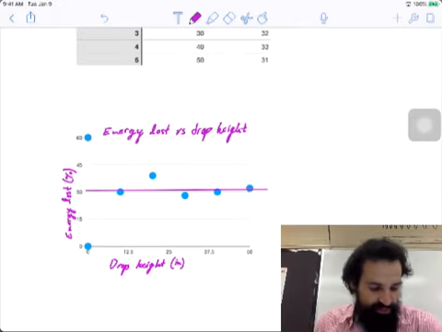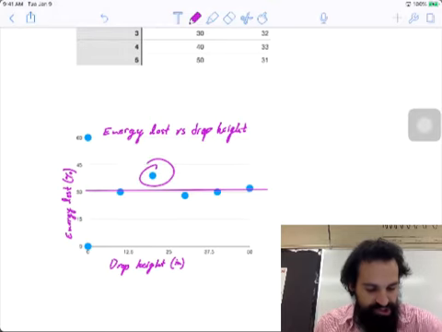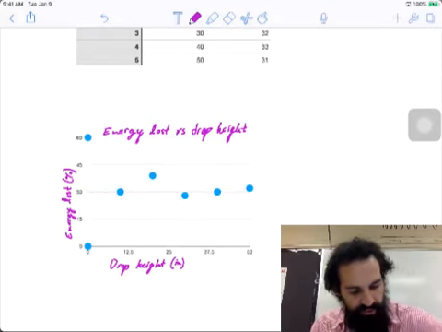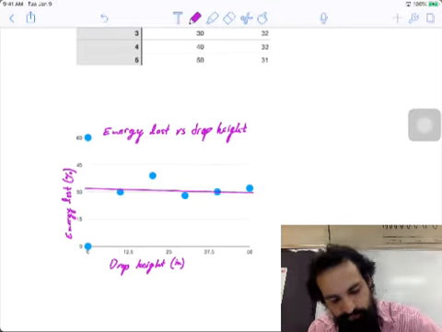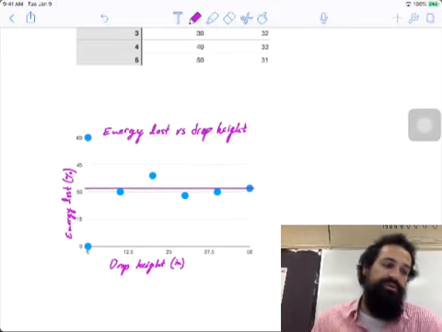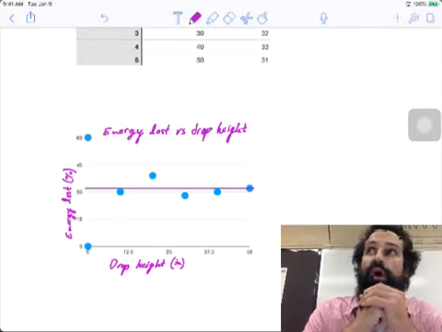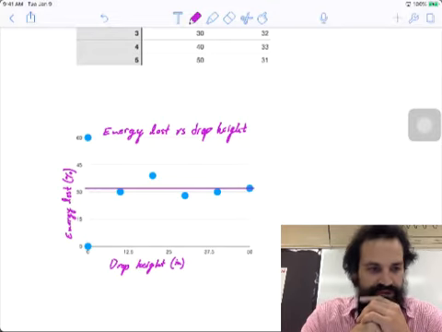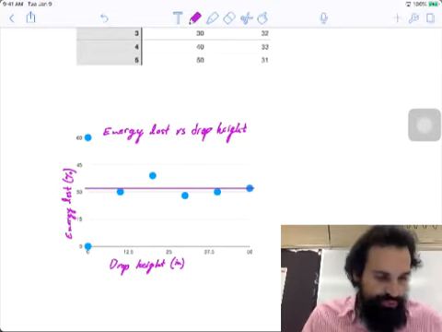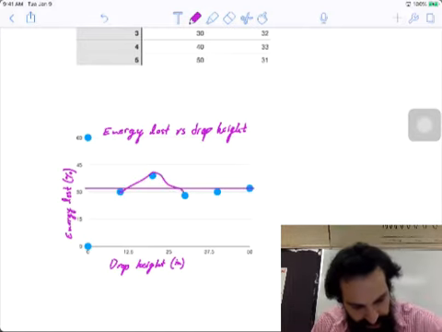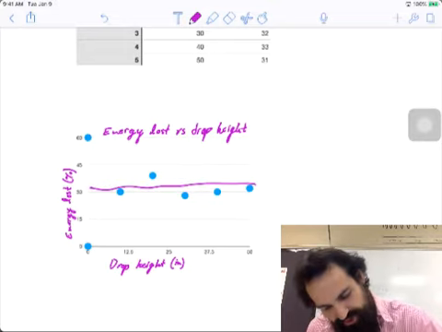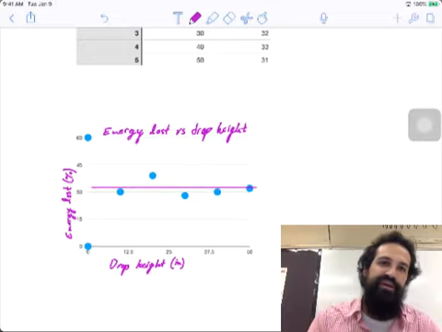Now, a couple things I want to point out. This does not and should not go through every data point. Unless your data is absolutely perfect, it will not go through every data point. And don't ever force your line of best fit through your data. You're just kind of trying to go through the heart of it. Do not ever connect the dots. That is bad data. So just one line through the heart of your data and you call it a day.